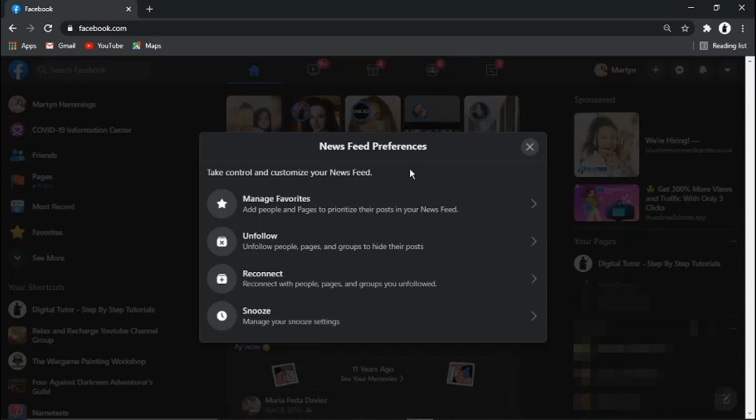It's quite new to Facebook because Facebook actually had quite a lot of complaints in regards to what they were seeing on their newsfeed, and the fact that they didn't really make it easy enough to customize that. So this is how you basically do it now on a PC or laptop.